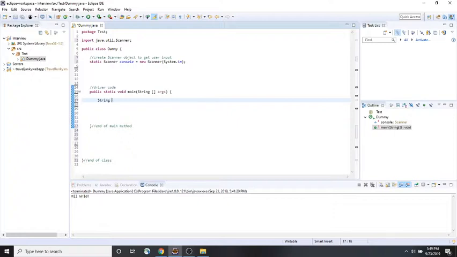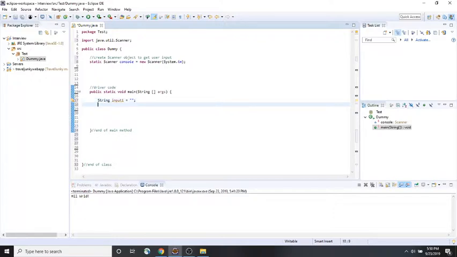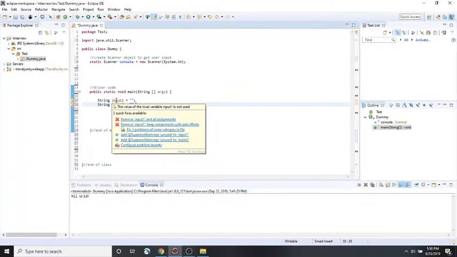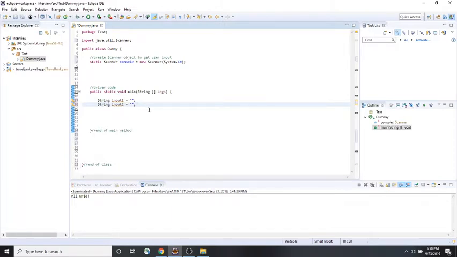So let's create two strings. We'll do String, we'll call it input1, and we'll initialize that to an empty string, and then we'll create another string variable called input2, and we'll initialize that to an empty string as well. It's yellow right now because it's basically saying, hey, you've created a variable, but you're not using it.